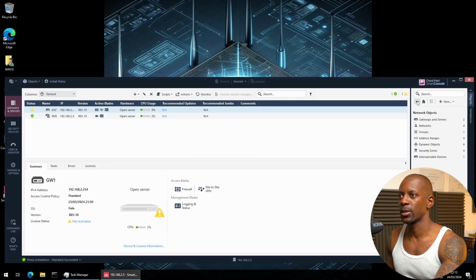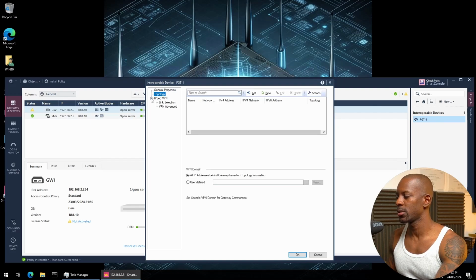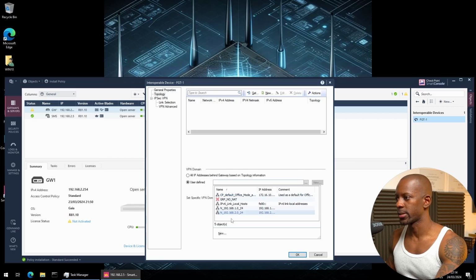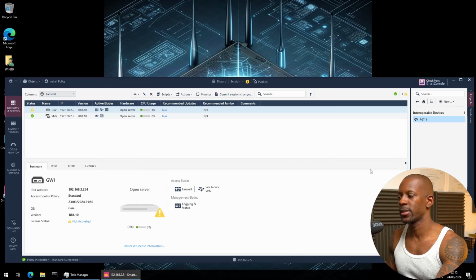Now let me go back to interoperable devices. I'm going to select FortiGate 1, and we're going to add the subnet from site A to its VPN domain. If you go to Topology, it should be here under User Defined. Let's see if I already have it here. So I have 192.168.1.0. I'm going to select this and save.